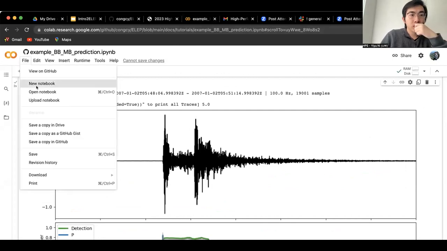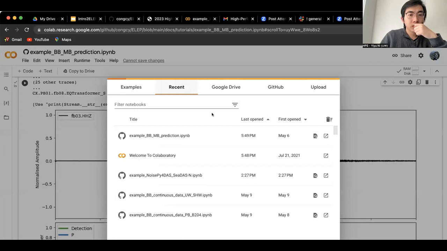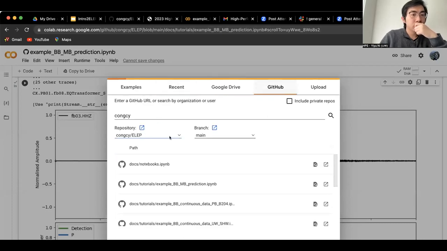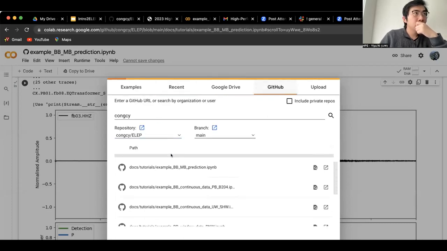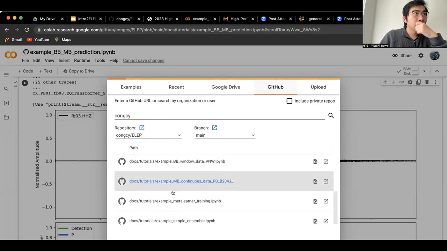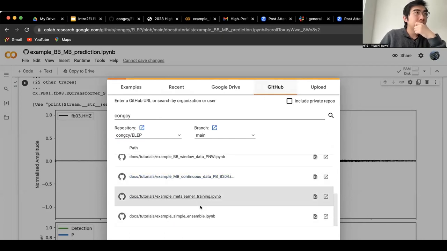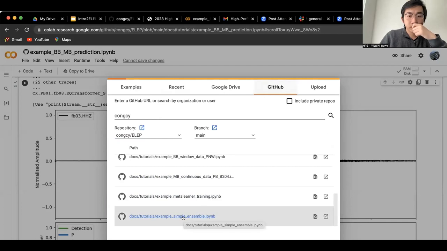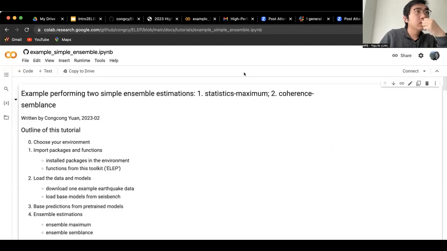You can simply open the notebook from GitHub. Then in the path, you can choose another one. Its name is simple ensemble example. Then you click and go to another one. Let us know if you encounter any questions.